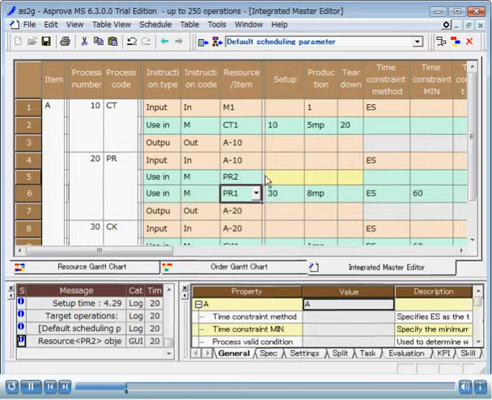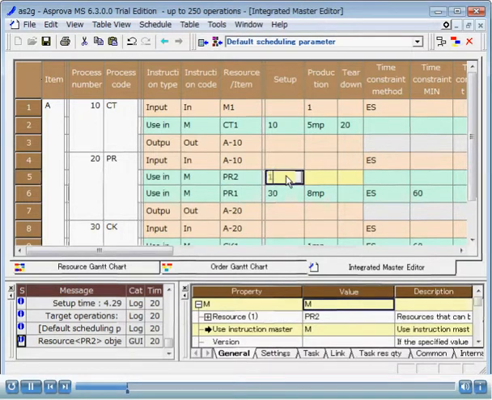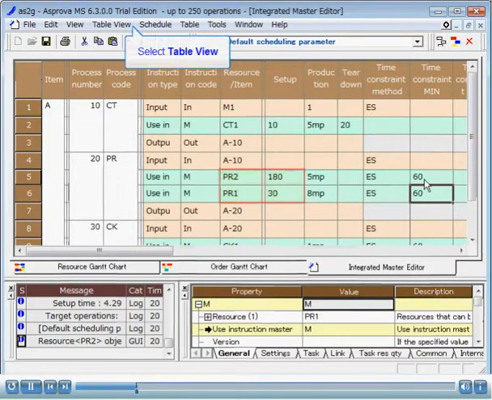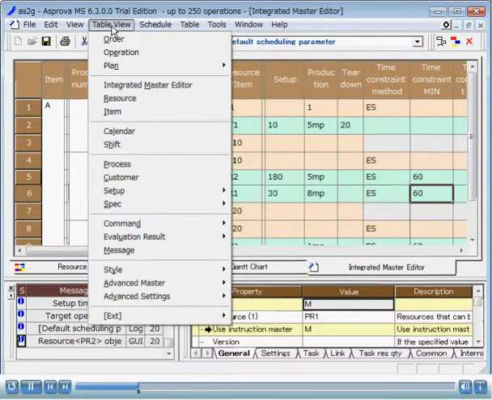Set the setup to 180 minutes. Set the production to 5 MP. Since the new resource requires a longer setup time, the company has decided to use PR2 only when the production quantity is greater than 110. After you have finished specifying the setup time and the production capacity for the new resource PR2 as shown, change to the calendar table.